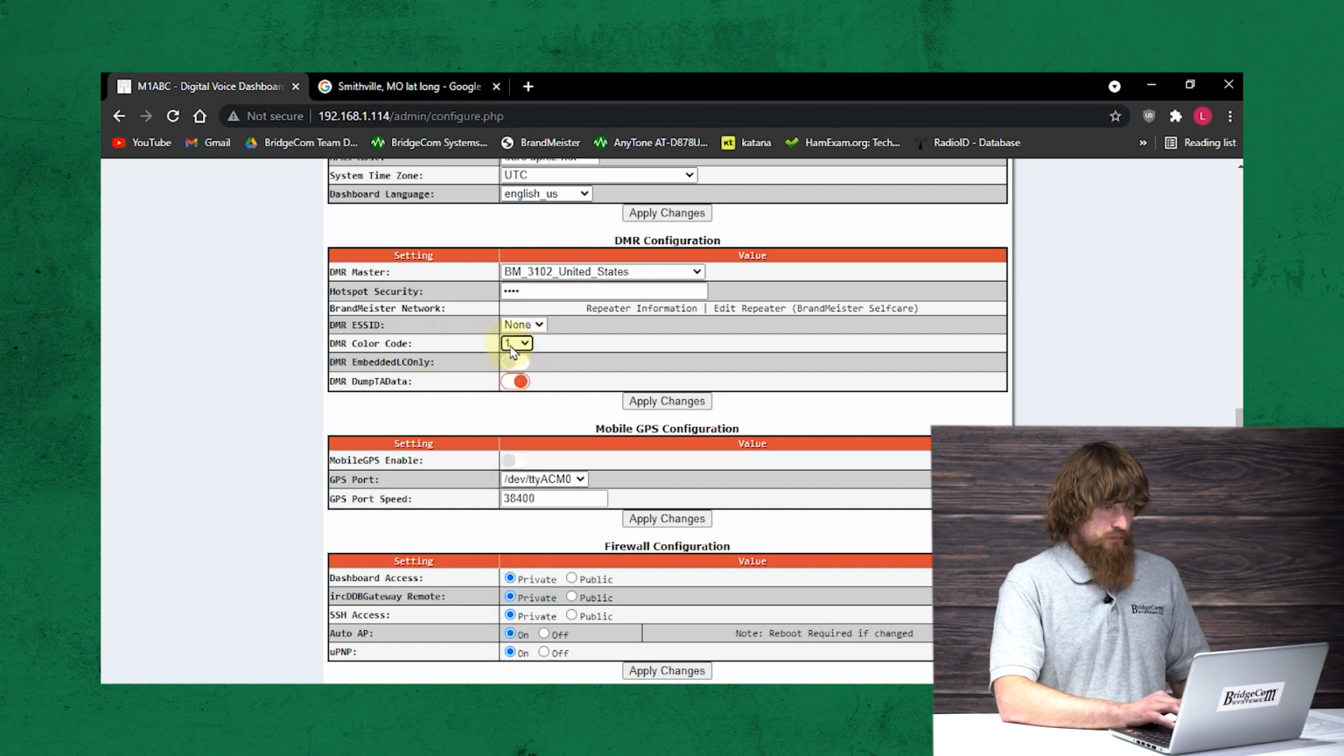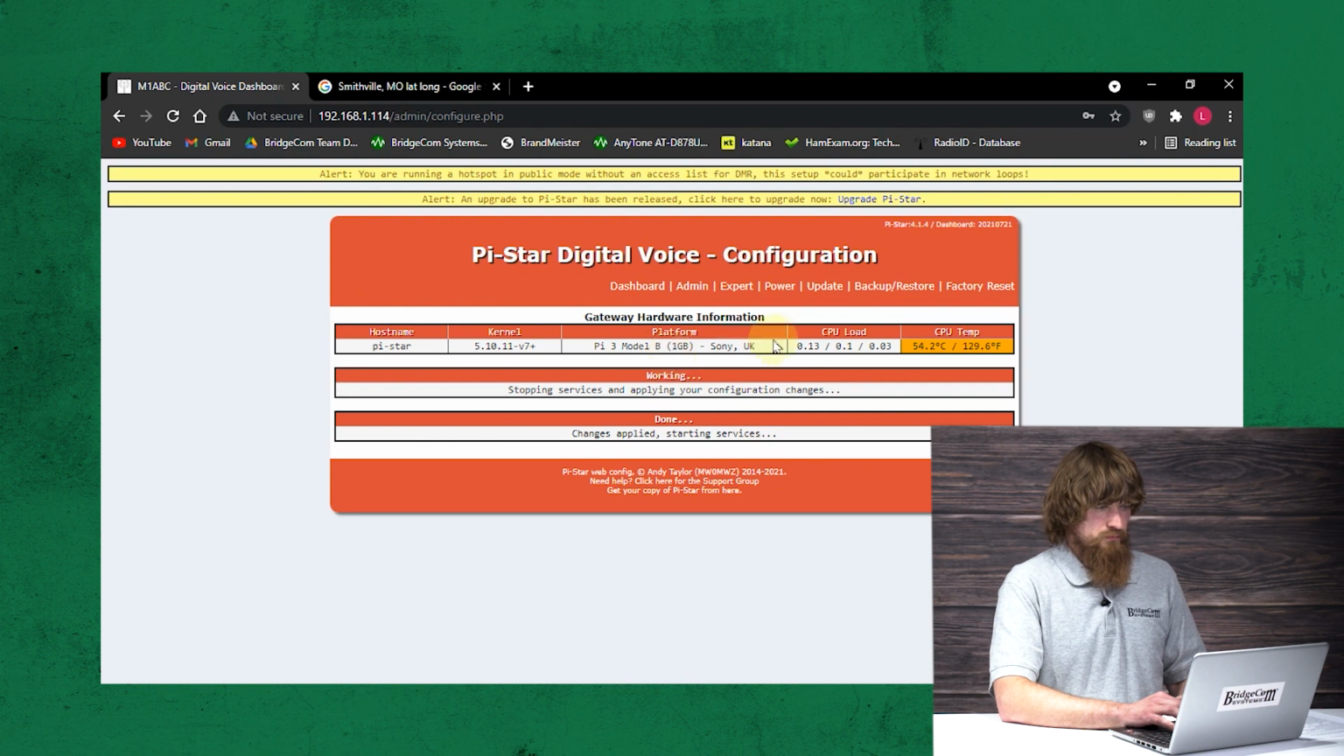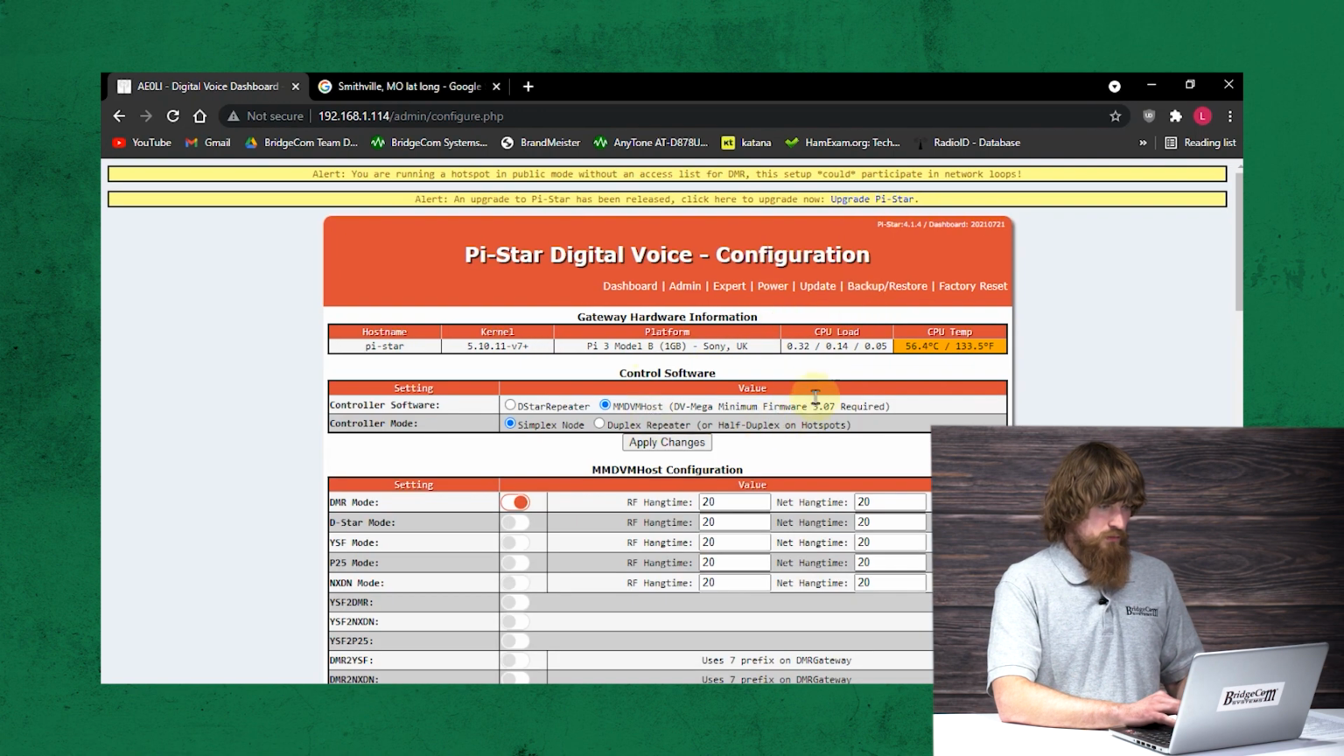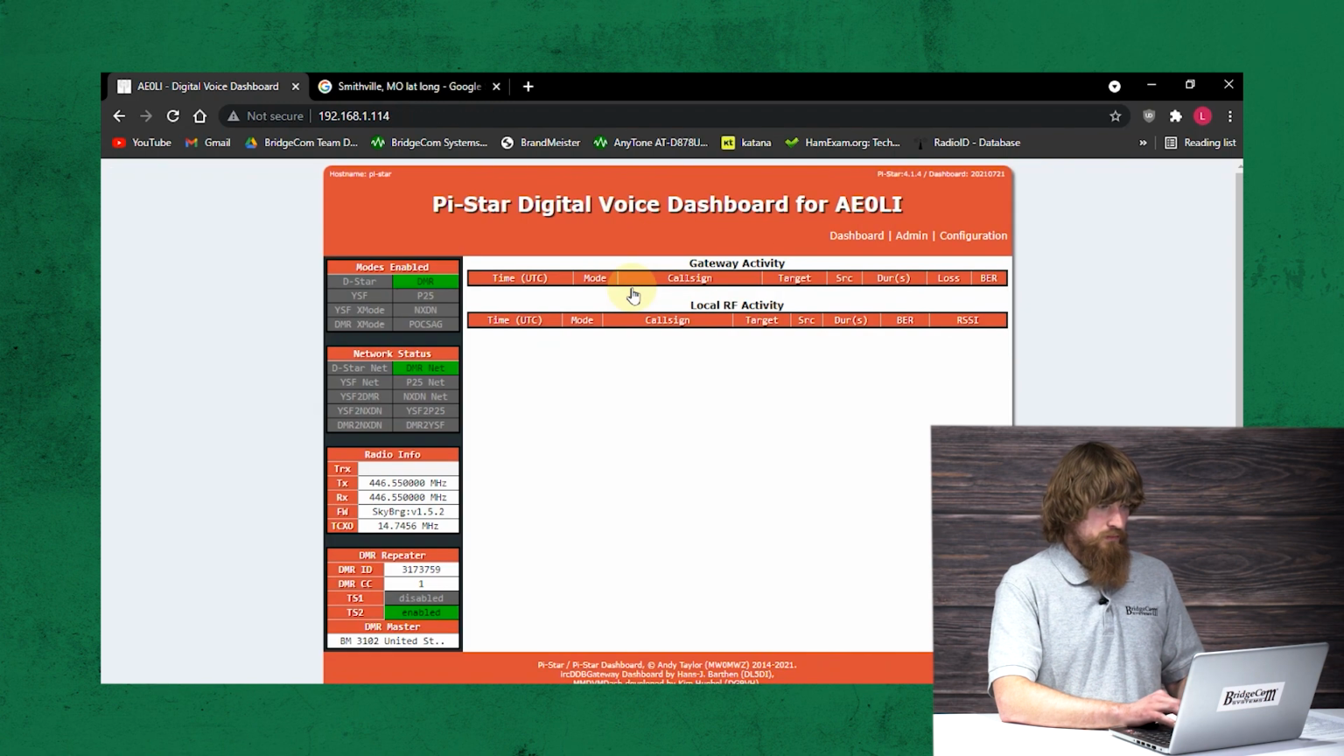Once you've set all that, go ahead and click any of these apply changes buttons. Once this page refreshes, go ahead and click Dashboard. If everything is set correctly, this DMR netbox will be green. And now to make absolutely sure that it works, let's test it with Parrot.